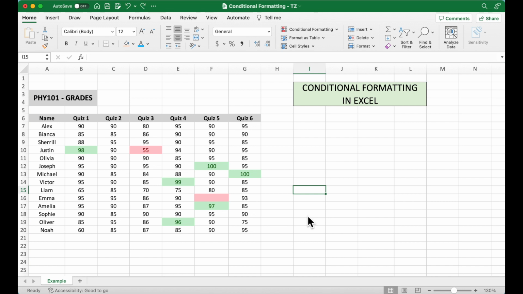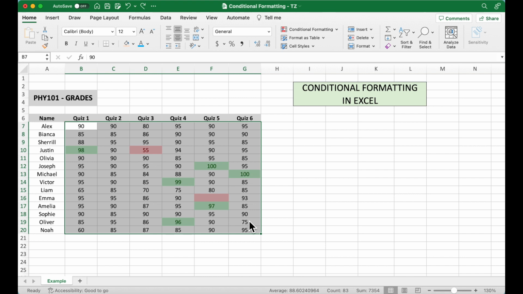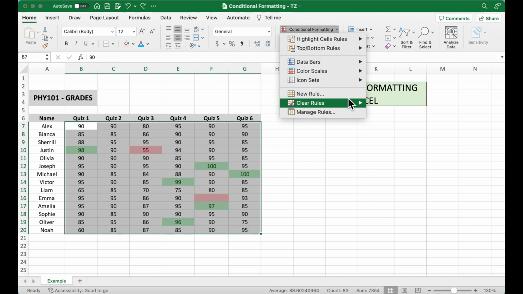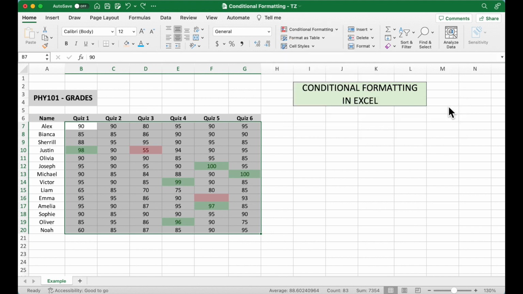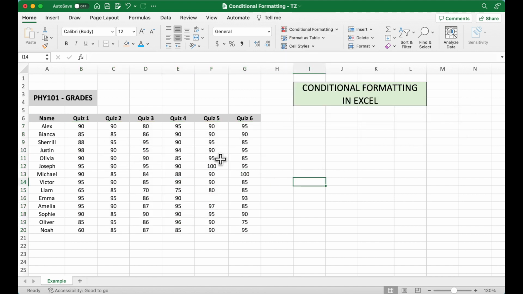The next question is how to clear the rules. Well, first select all, and then go to Home tab, Conditional Formatting, go to Clear Rules. We can either clear rules from the selected cells or from the entire sheet. So in this case, we have already selected all, so either one works. Check the first, and as you can see, the rules have been cleared.